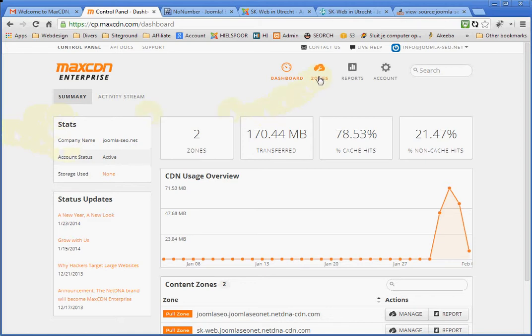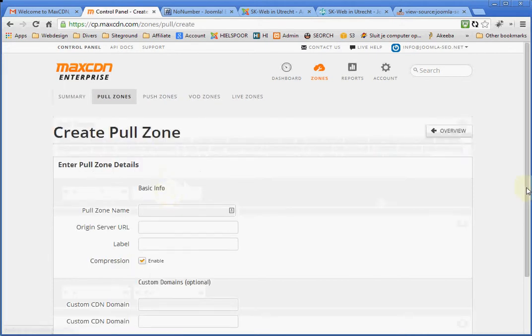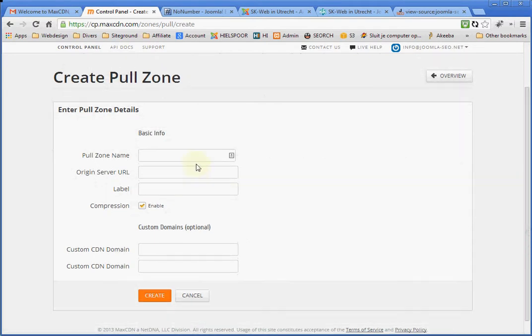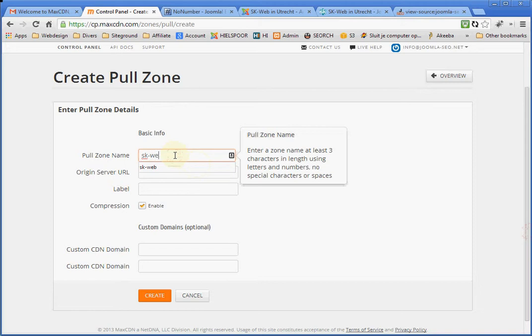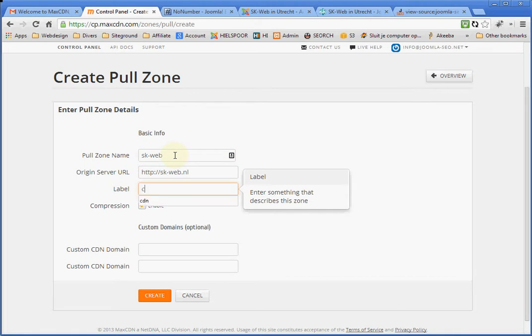So to set it up, we first go to Zones. And as we are going to work with Nonumber's CDN for Joomla plugin, we need pool zones. So we are going to create a pool zone. Now I'm going to set it up for my own Dutch website, which is called SK Web. And the URL is this one. You can give it an optional label like CDN or something like that, and you should be fine. Now you can create it.